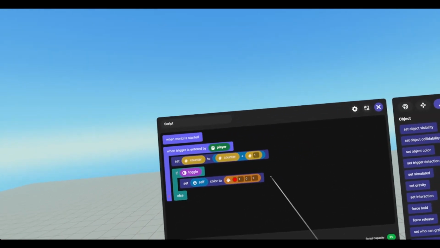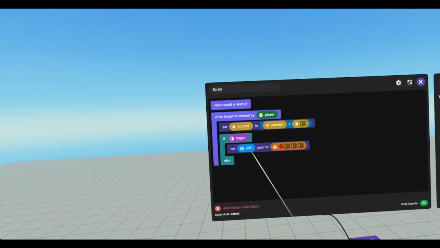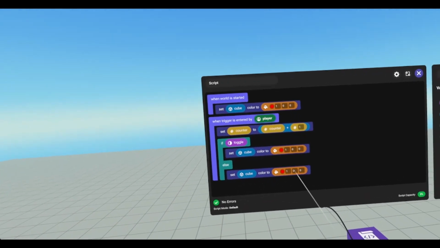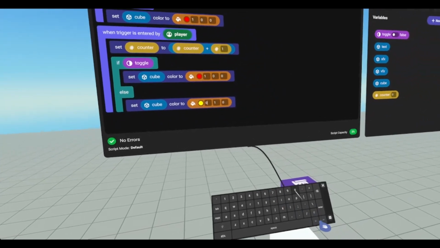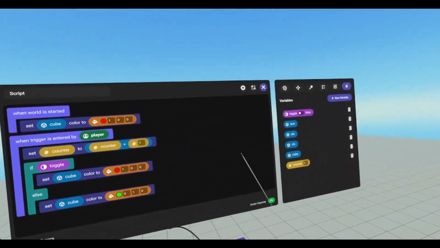So if it's on already, what we're going to do is set the color of the cube to red. We also need to do this on world start. Else, we will set it to green. So we'll just adjust our color quick. And then there's a couple other things we want to do.